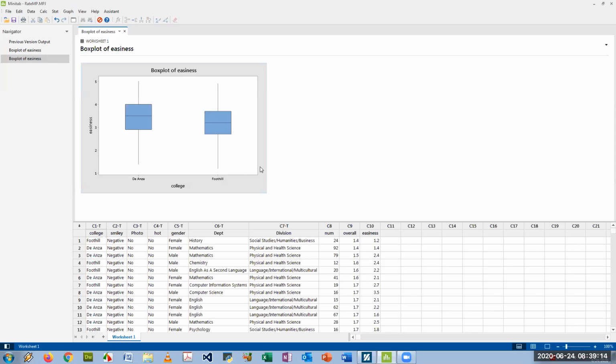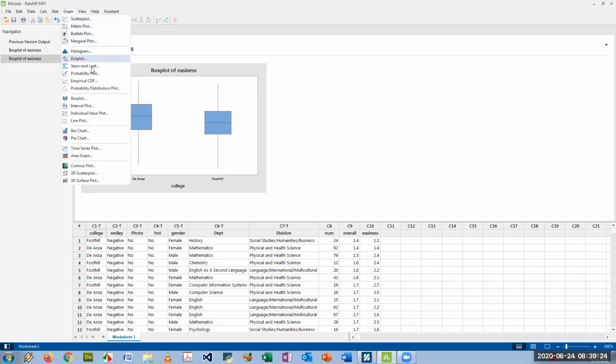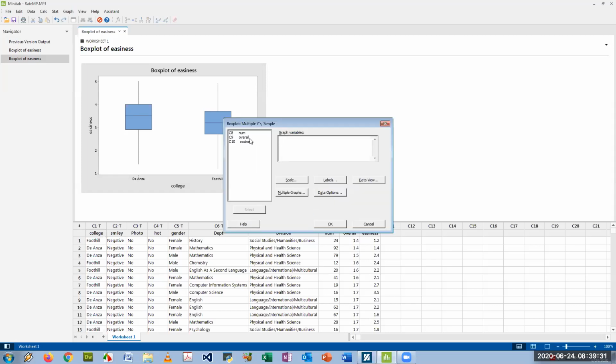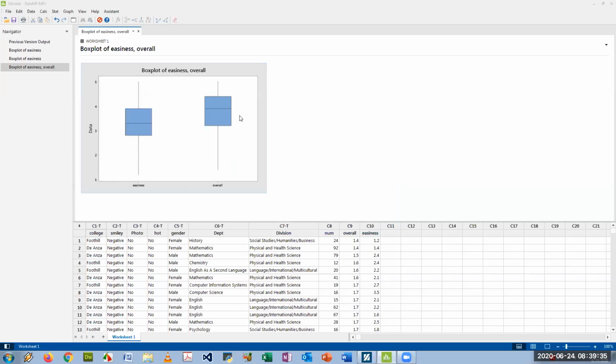You can also make comparing box plots of two columns of numeric data by using the multiple Y's option. So under graph, box plot, go multiple Y's, simple graph. Now I'm going to pick both easiness and overall, and it'll make a box plot of both, which again are the boxes of the quartiles.